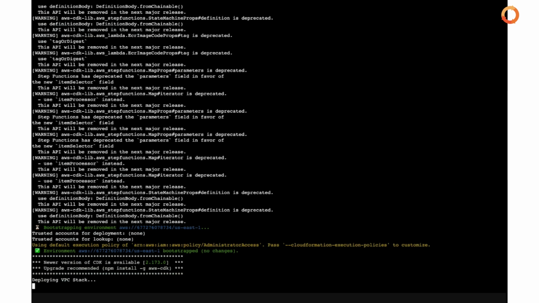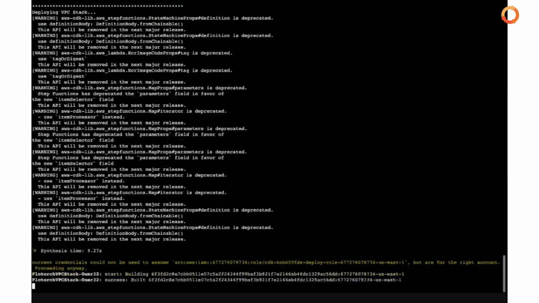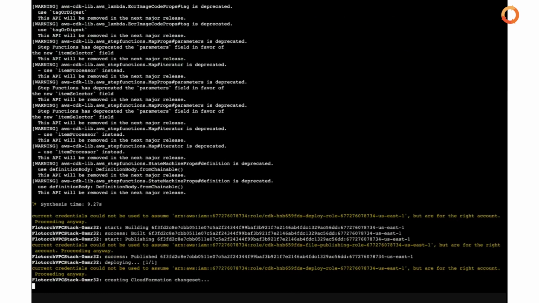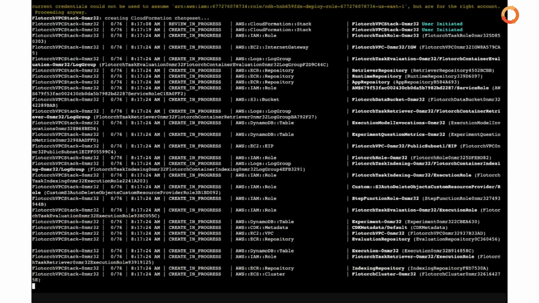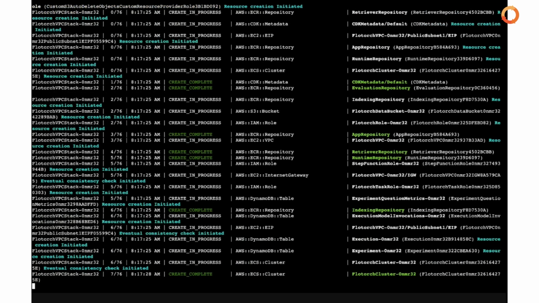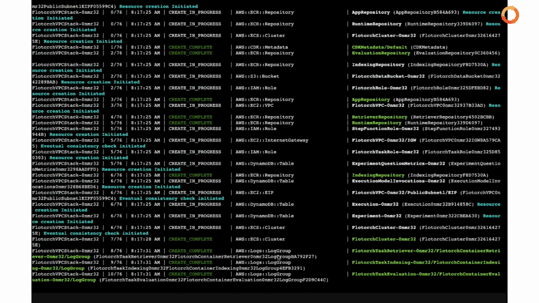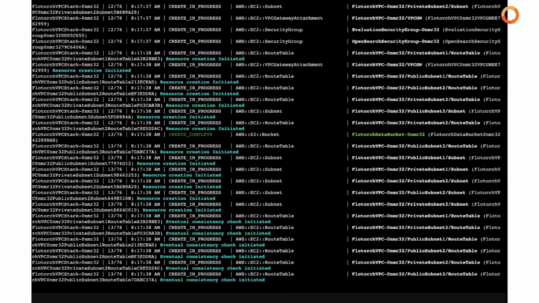Now the VPC stack is being created. Inside the VPC stack, as I told you before, the VPC networking settings like the route tables, public and private subnets, all that's required will be created there. You can see the progress of each of them, like the DynamoDB table, the ECS clusters, the log groups for CloudWatch, ECR repositories, the IAM roles, everything else is being created here.